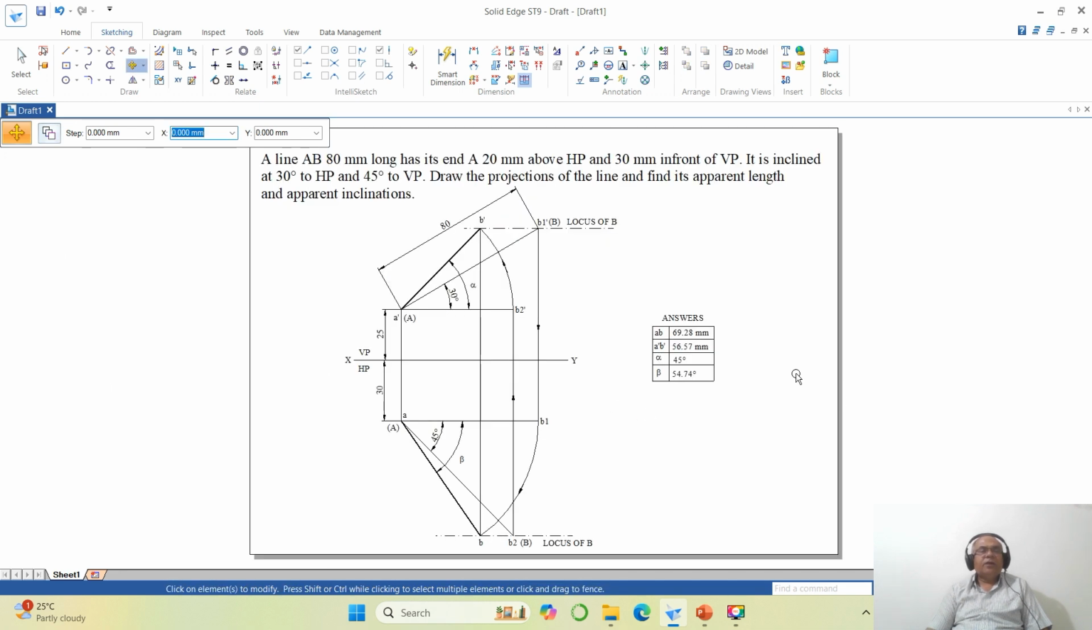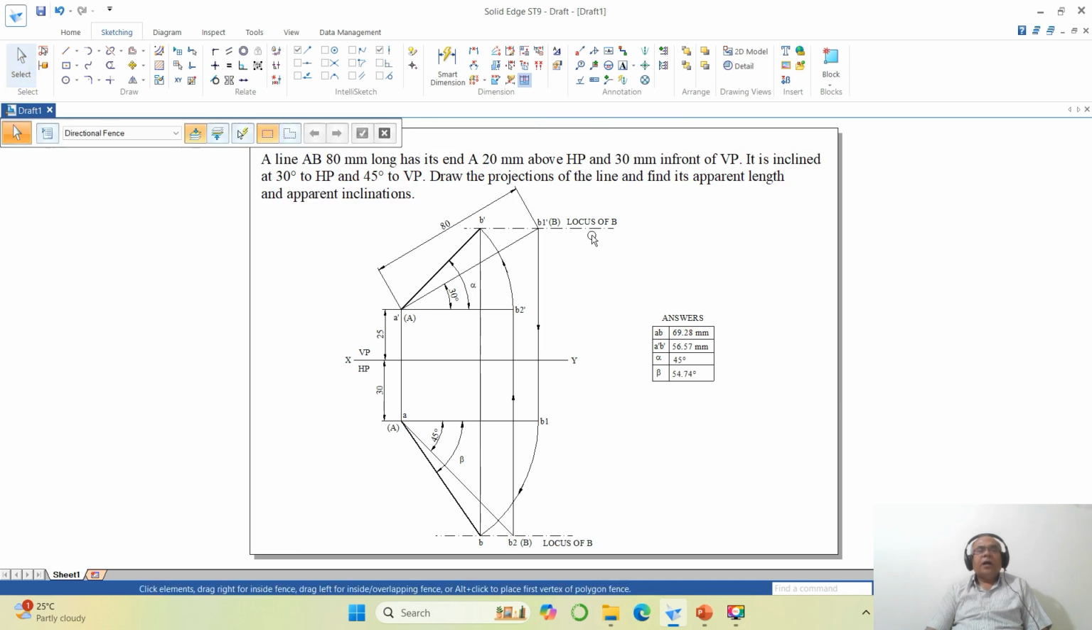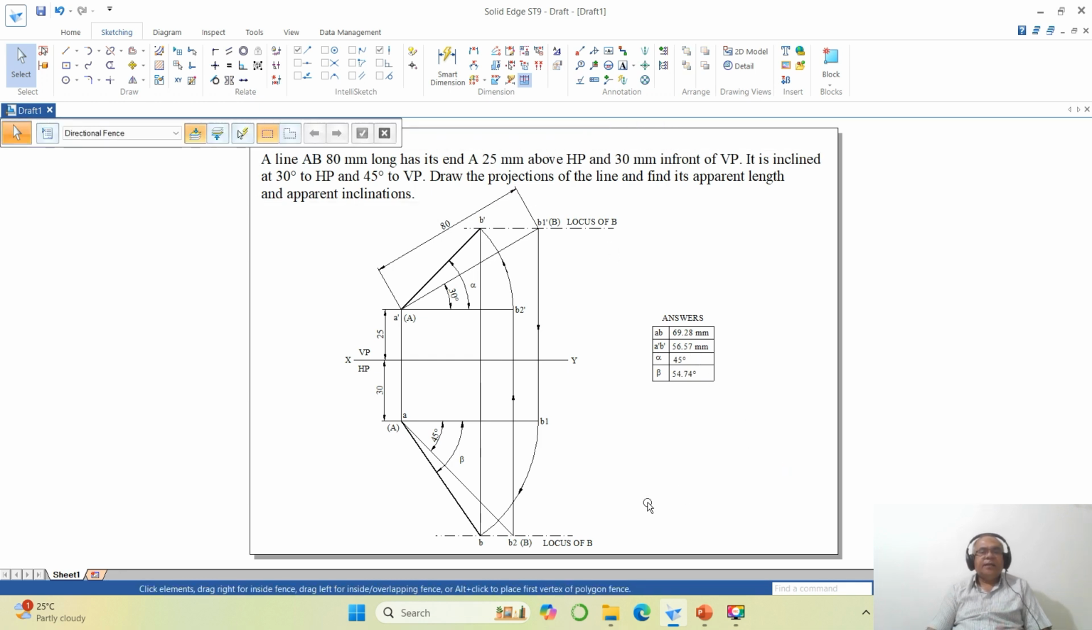So here I will just modify the drawing for this purpose, which is instead of 20. So how to do that now? So I have already written the text, but I want to edit this now. So to do that, I will just go for a select command, select this, and you type instead of 20, I want it as 25 mm above HP and 30 mm in front of AP. And this is how you will be able to create the drawing.